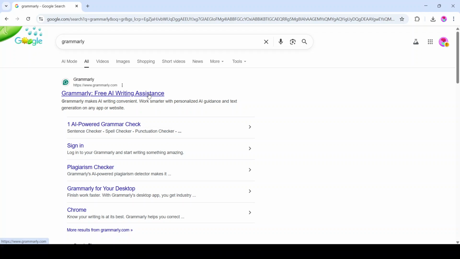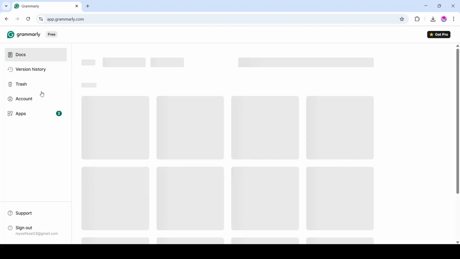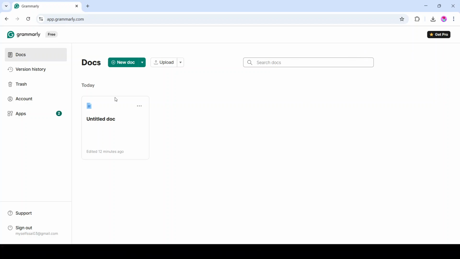Once you've clicked on the appropriate link, you'll be taken to Grammarly's extension page. Here, you'll see a button labeled Add to Chrome or similar, depending on your browser. Click this button to begin the installation process. Your browser will likely display a pop-up window asking you to confirm that you want to add the Grammarly extension. Click Add Extension to proceed. This simple action will get the extension downloading, and it usually takes just a minute.